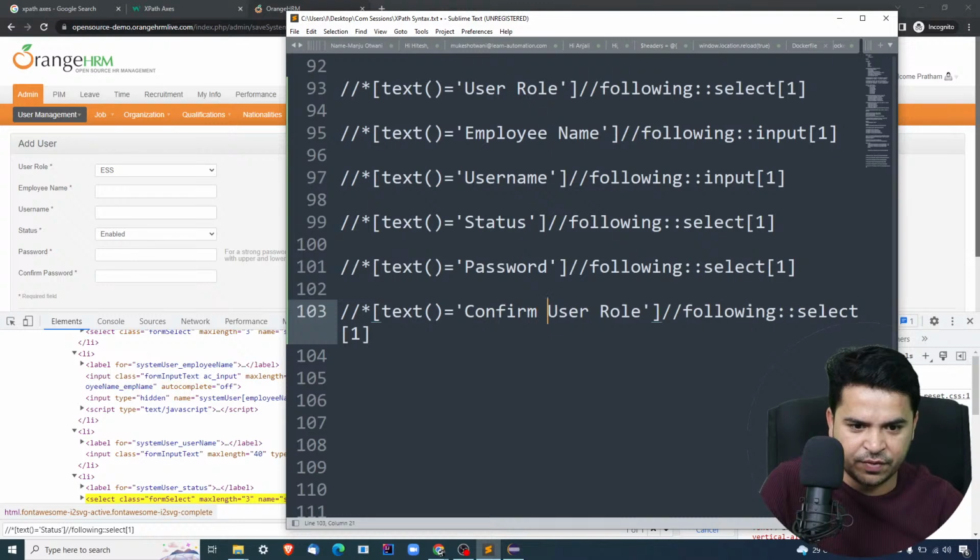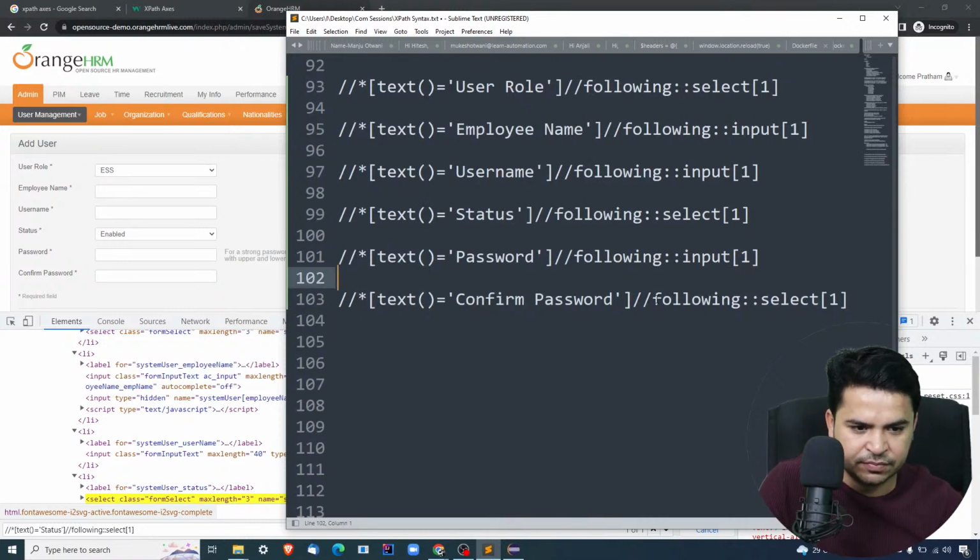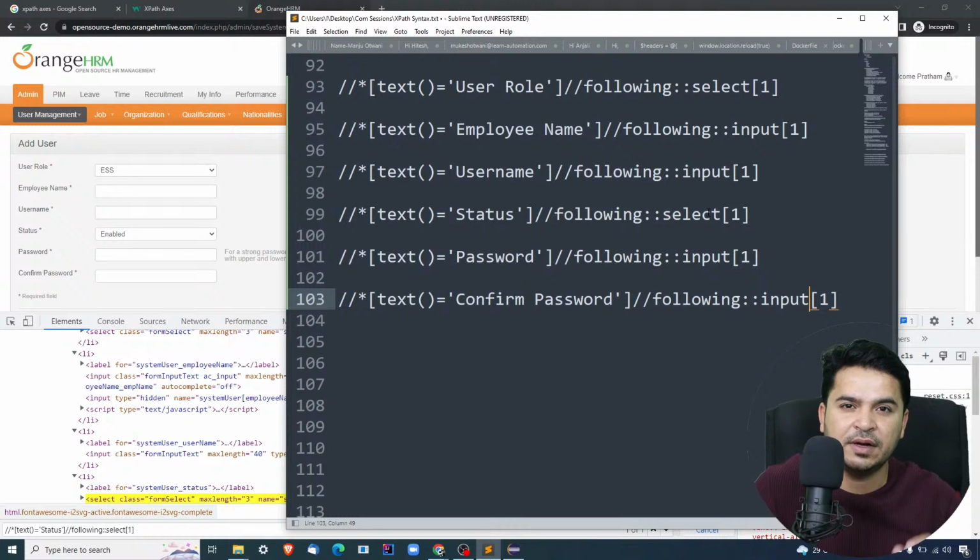and confirm password. Now tell me guys, this question is to all of you. Does it matter if the IDs are changing or the classes are changing? Will this XPath fail? Are we using any attribute? Will this impact if the UI elements, IDs or class names or something are changing?